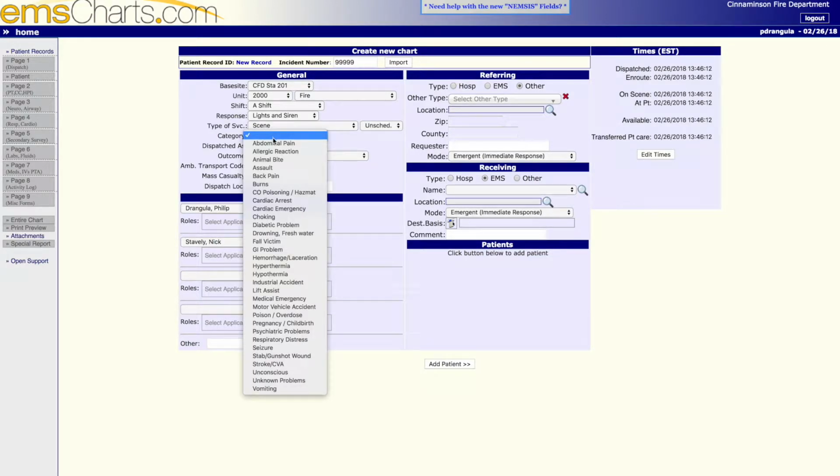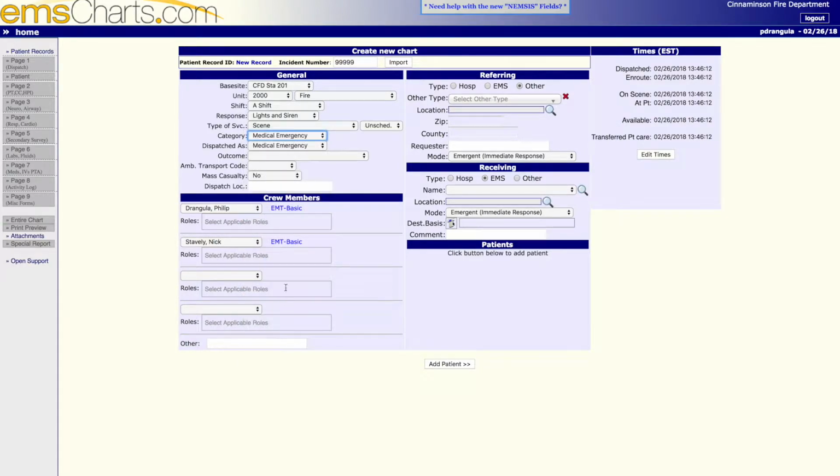Response, lights and sirens. Category. You have a variety of categories you can choose from. However, today we're going to go with a medical emergency. It's also going to automatically change it to dispatched as, but you can change it. Select outcome. This is going to be treated and transported by EMS. Ambulance transport code, initial trip because it's by default.